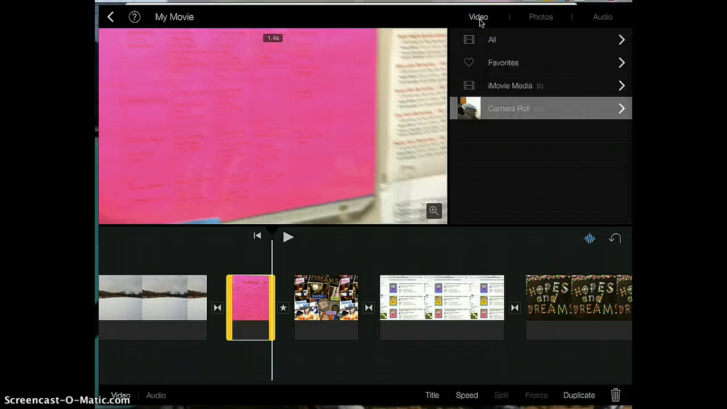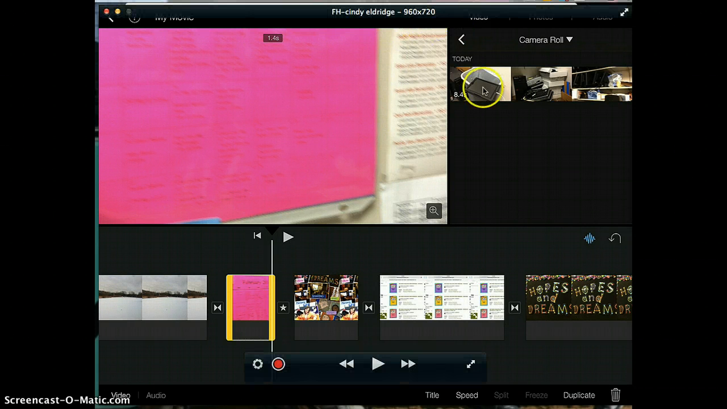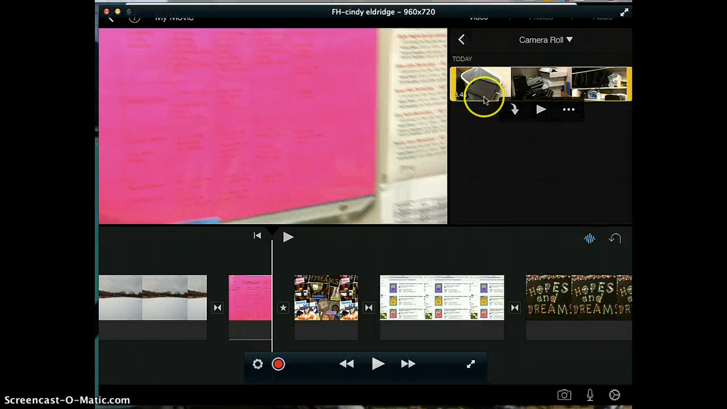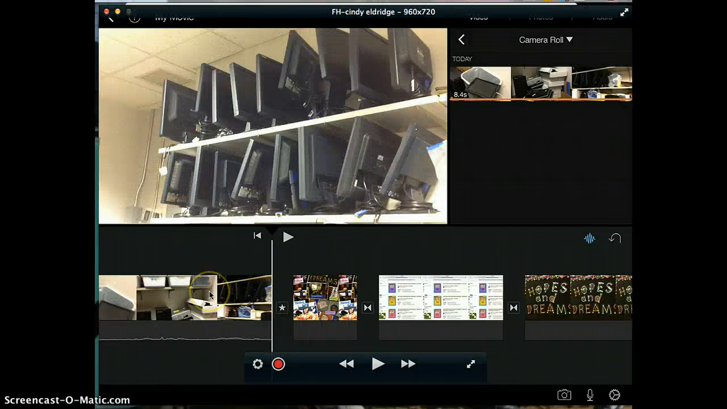So I'll go into my camera roll and see if that's something longer. That's 8.4 seconds. I can see that here. So I just tap on it and then say place it into my storyboard.